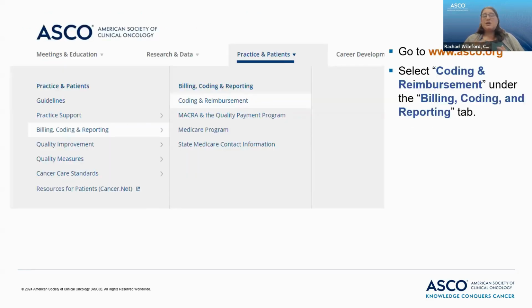So if you're interested, you can go to asco.org, drop down in the patient practice and patients tab, and you can go under billing, coding, and reporting, drop down to coding and reimbursement. You'll find a whole web page of coding and reimbursement resources. We also have a Medicare program page that has additional information that you may find helpful.